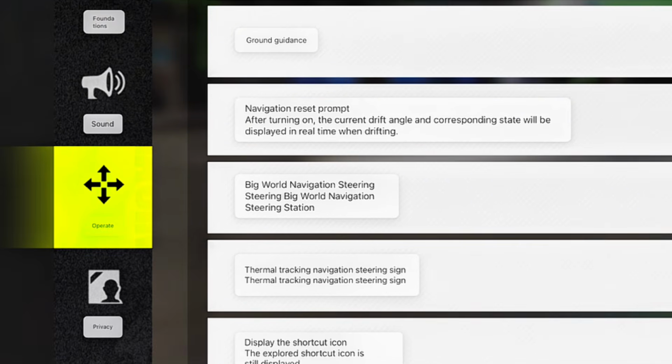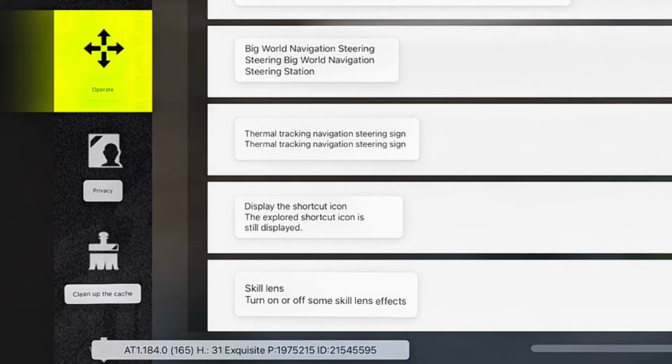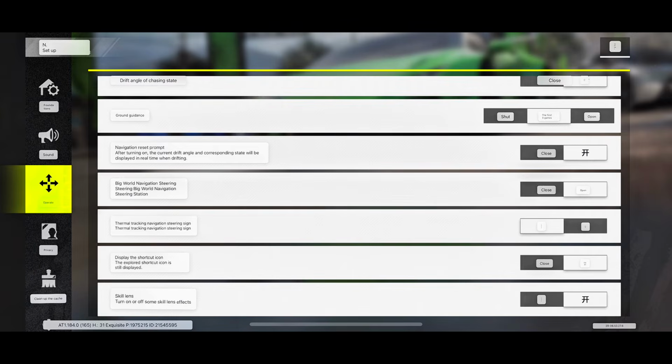Ground guidance and navigation reset. Prompt provides guidance and prompts for navigation resets. Big world navigation steering, controls for steering in the big world navigation, including station and thermal tracking navigation steering signs. Display shortcut icon, ensures that the explored shortcut icon remains displayed. Additionally, you can enable or disable various skill lens effects.